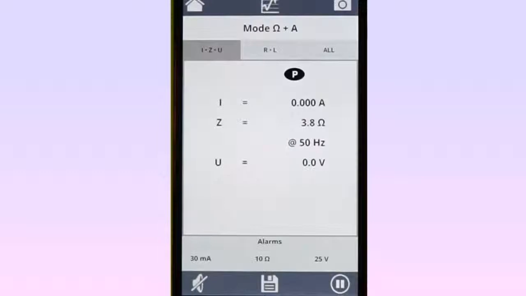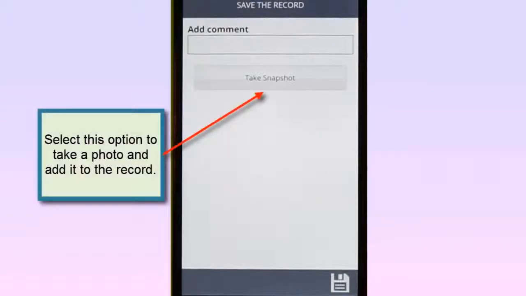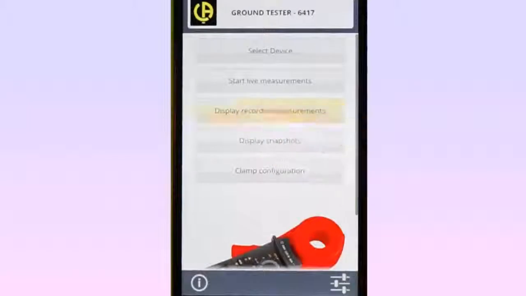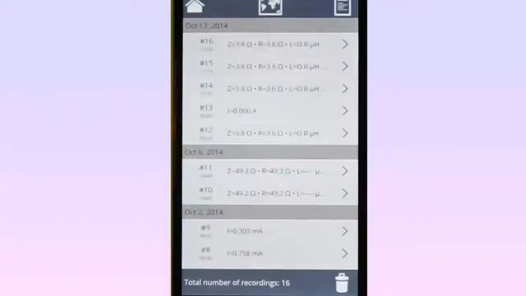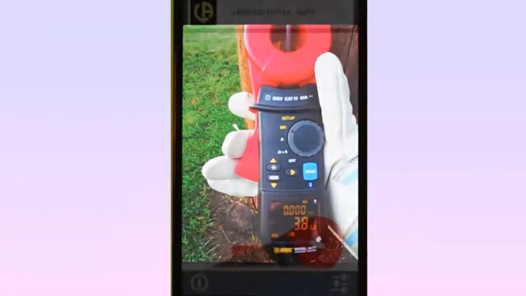Touching the icon for several seconds displays the Save the Record screen. This enables you to add a comment to the record, as well as a photograph. After you save the record, it will appear in the Display Recorded Measurements list. A thumbnail of the attached photo appears in the lower right corner of the record. Tap this thumbnail to display the full photo.